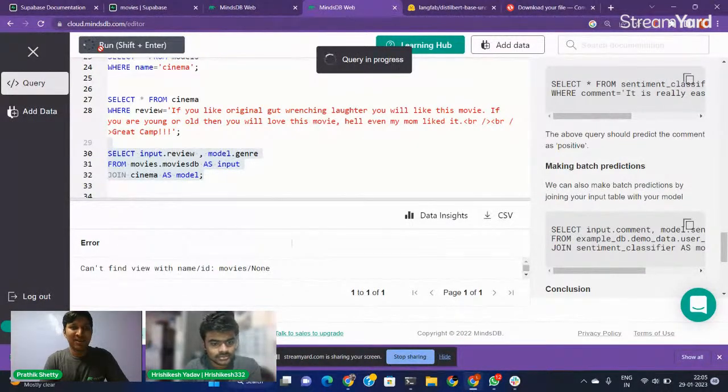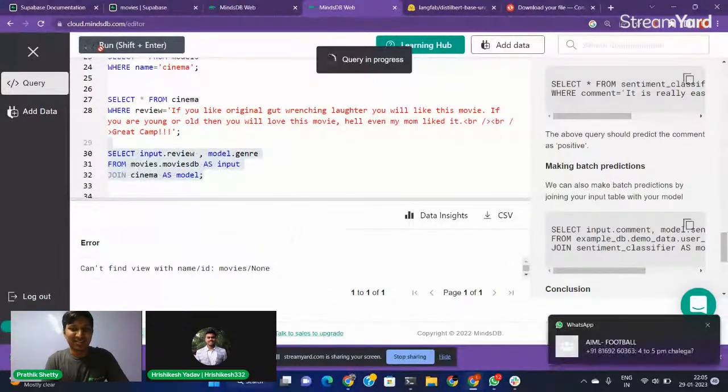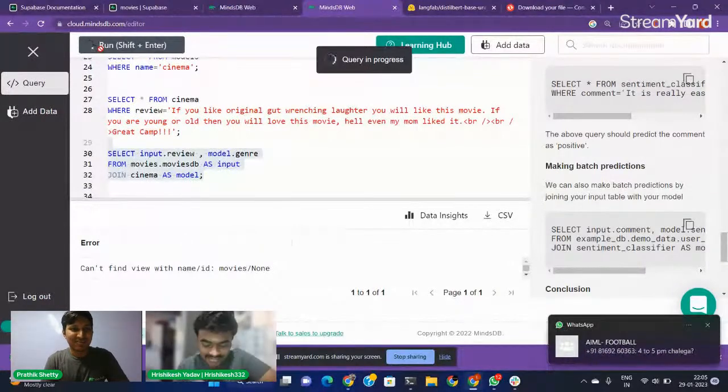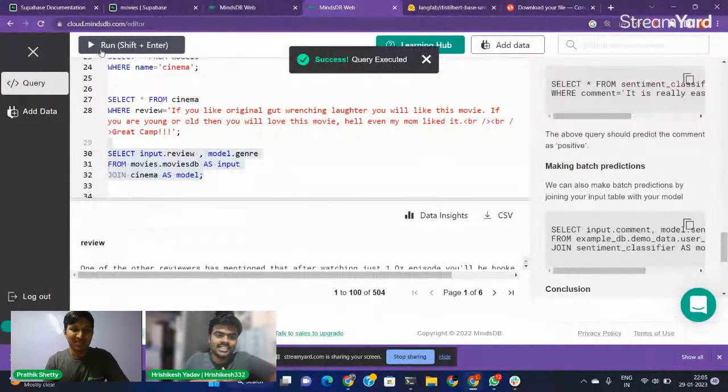Rishikesh, you might have seen this, right? It might be relatively new to you, like this SQL machine learning. Do you like this, or do you have any feedback on this? I have not explored the integration with the Supabase part. But we can see it's been very easy to implement.